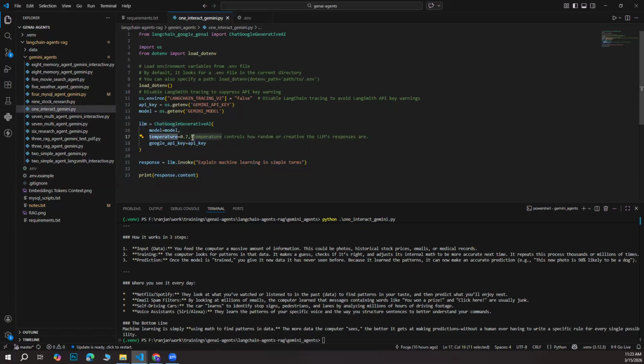Basically, temperature tells how creative this model should be. Should it add its own creativity while responding? It can have a value from 0 to 1. If you say 0, then every time you ask the same question, it will return the same answer. It's deterministic. But if you increase it further, every time you ask the same question, it will swap or change some words and add some creativity.